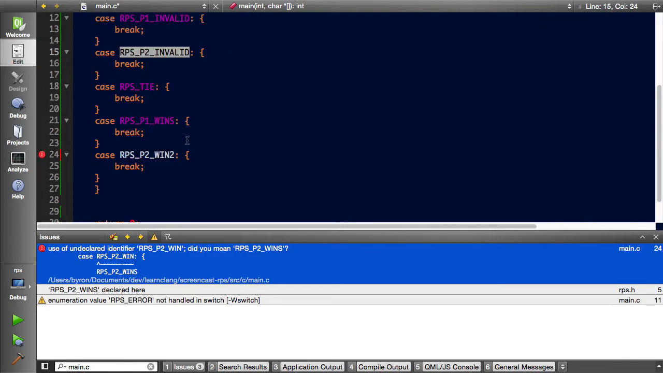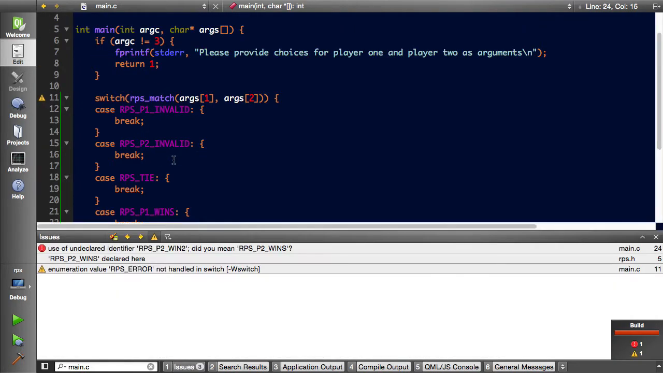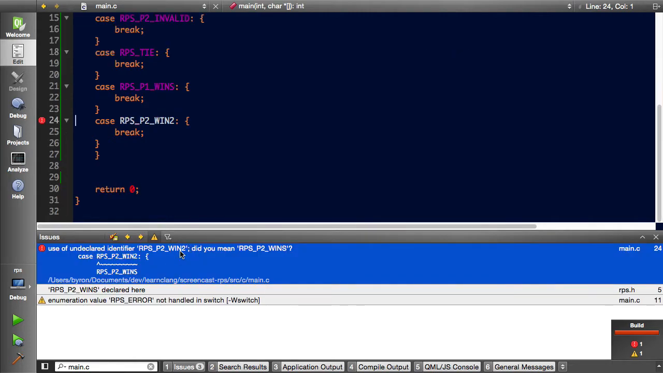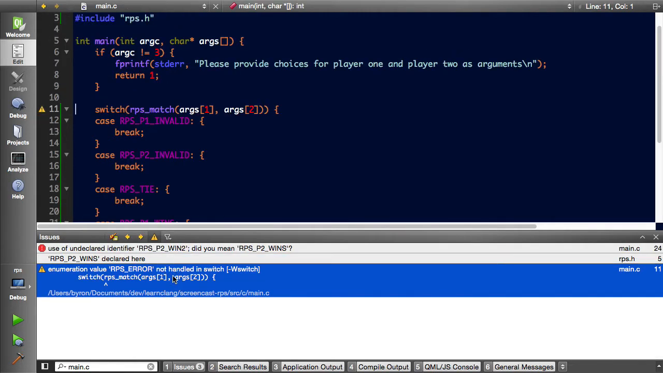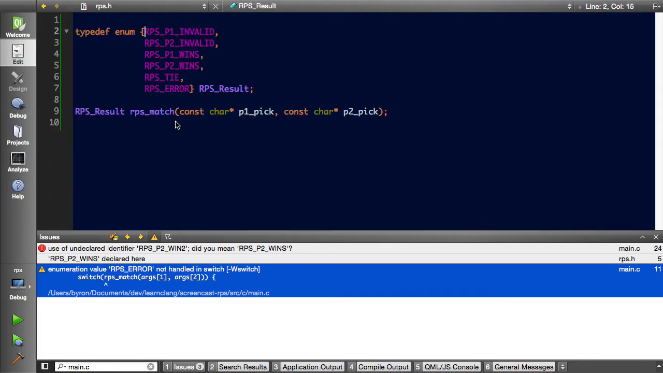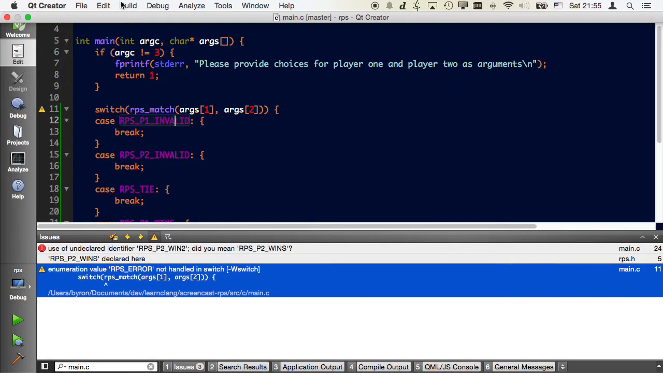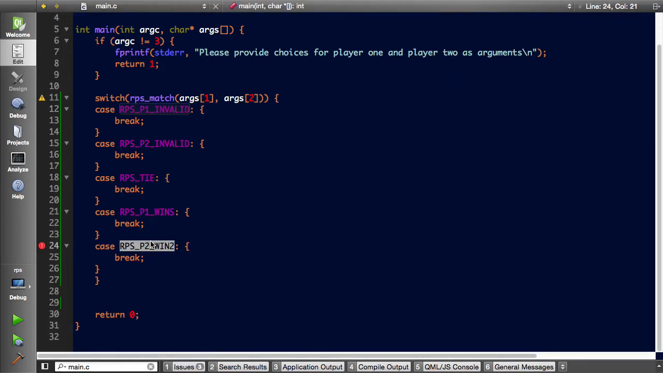See, and now these turn into a nice color, which basically means that... still didn't change color. So what? RPS P2 wins. It's definitely there. And why does it tell me it's not? Oh, I put a 2 there instead of an S. All right, call me stupid. There we go. Let's build that.